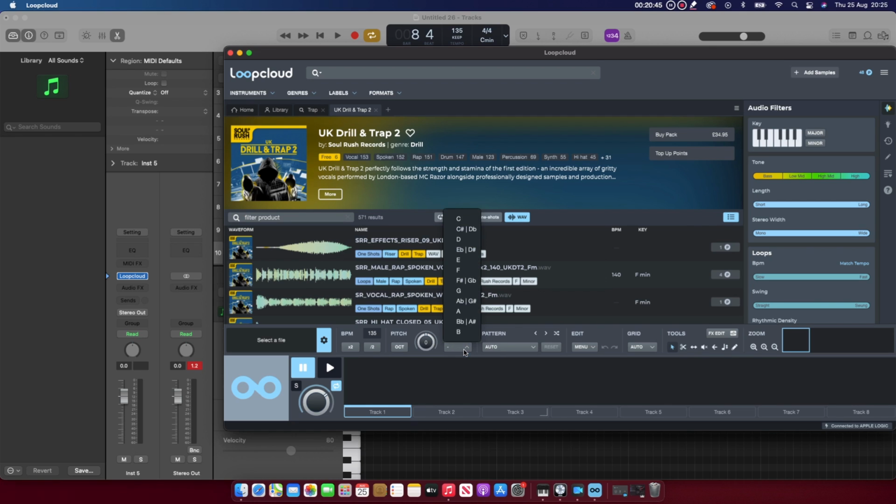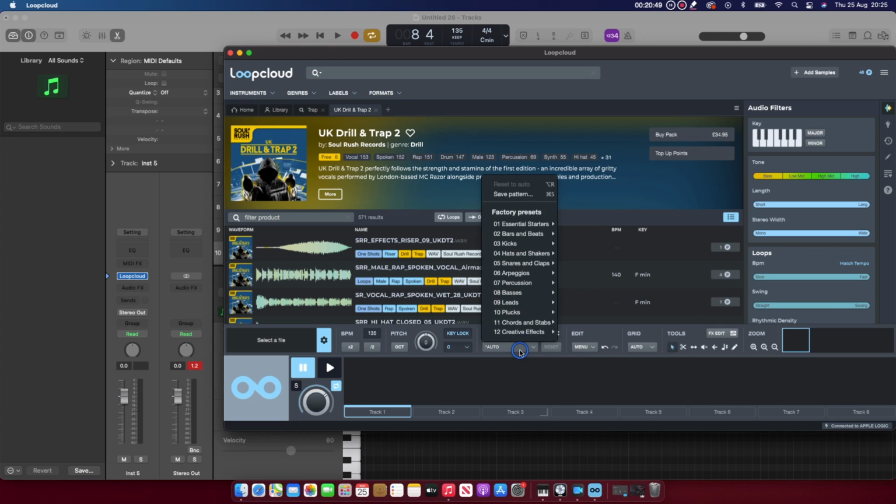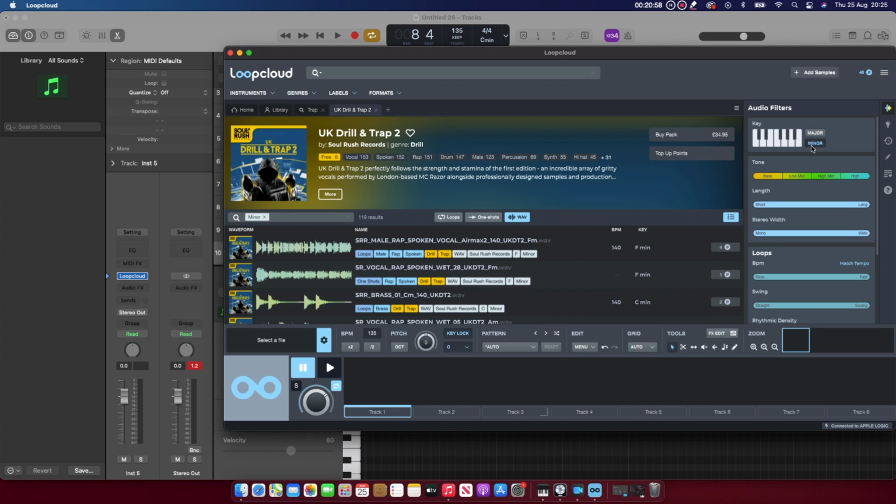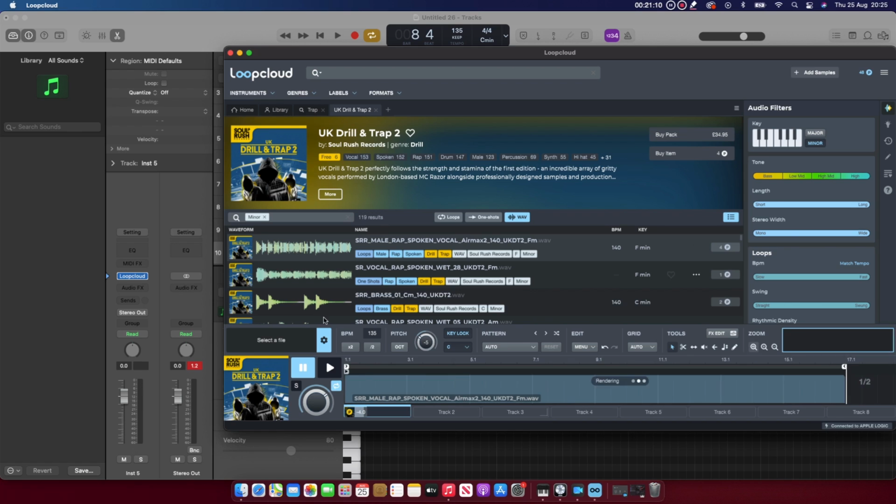But down here you can see, look, I've got the key now. So I've got C. So we're in the key of C. C minor is obviously what we want. Under audio filters, we can click minor. So we've got C minor, and we're locked in there. So whatever we play now should play in C minor.